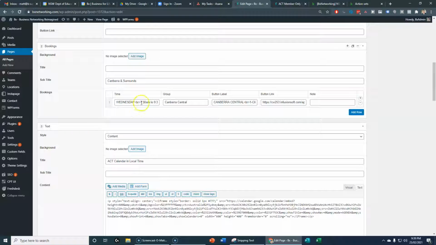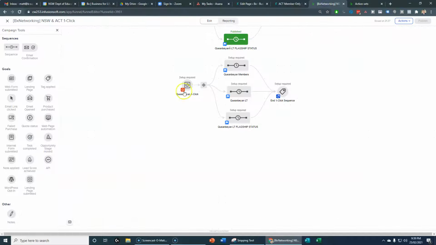Not going to for now, but just copy and paste that, and you can edit the information there: the group name, what the label on the button is, and what the button link is. And this is the one-click URL. So if you go back to here, that's this. This is the one-click URL.